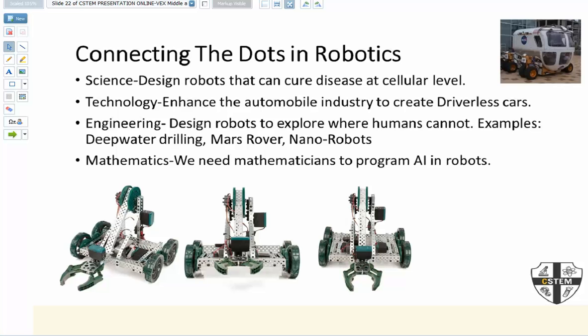Mathematics, why do we need mathematics? For some of you that are math teachers, we need programmers to code the AI for these robots. So it's all related, connecting the dots with robotics and science and technology and teaching. So hopefully you can do the same thing. Try to connect the dots with your students.